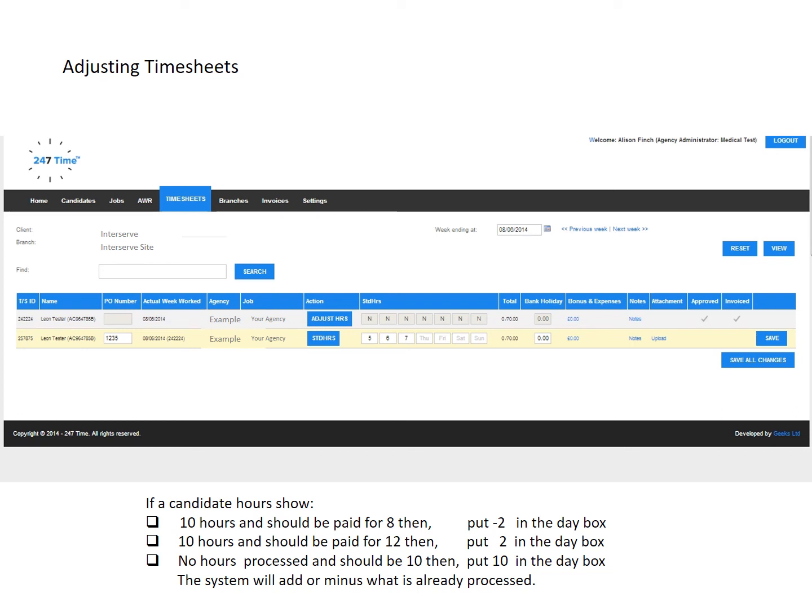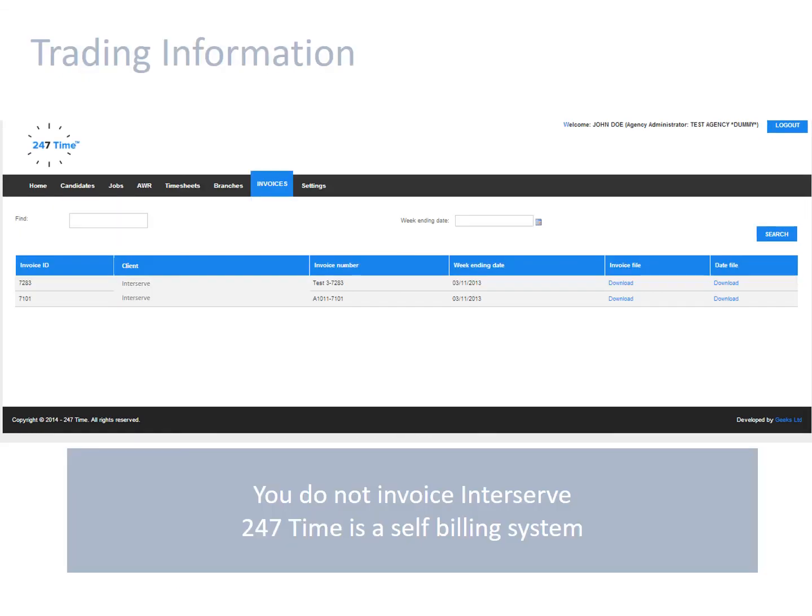So as a result of then doing that consolidation, you'll basically want to see how your trading is impacted. So what you can do is click on invoices, and you'll see a line for Interserve for every week that you trade with them, and that line contains 2 pieces of information. It contains an invoice file and a data file. Now 247 Time is a self-billing system. So you don't email the trust anymore. The system does this for you on your behalf.